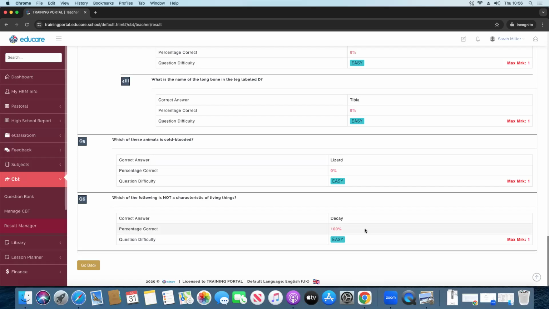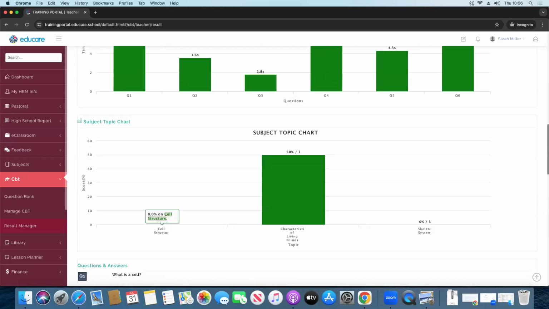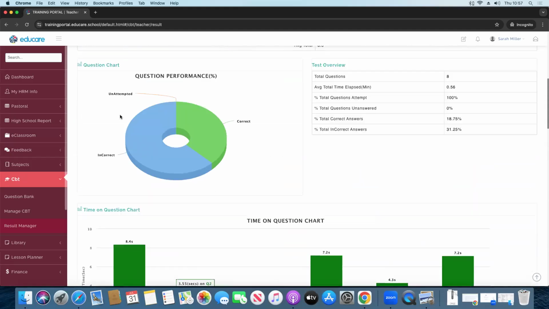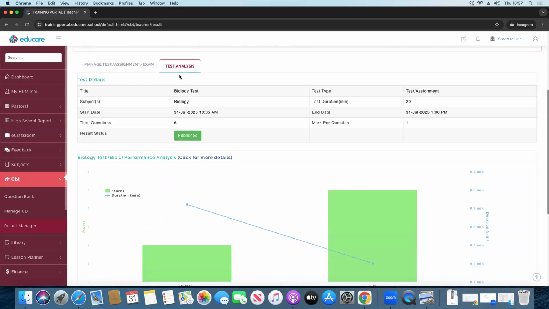For individual questions, you'll be able to identify questions that the majority of people in the class passed or the majority failed. You'd also be able to identify topics that the majority are comfortable with and the majority are not okay with. So this would give you the average of the entire class, while you also have the option of analyzing individual student performance. So this is basically how the CBT works for students.